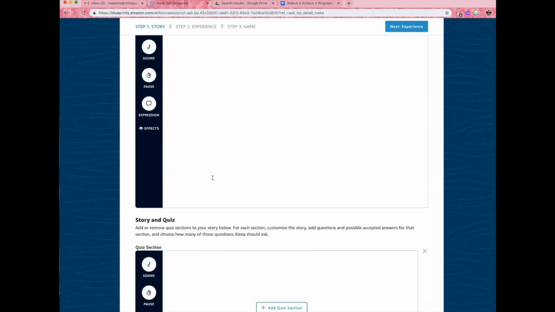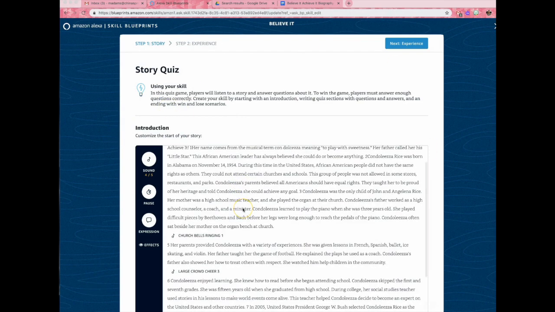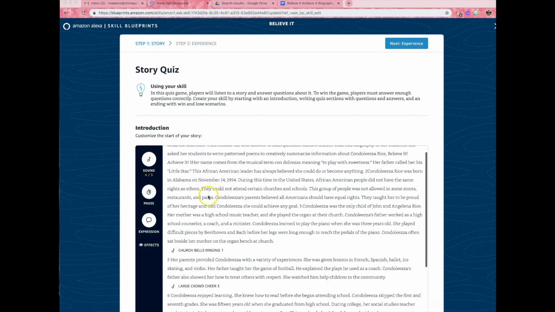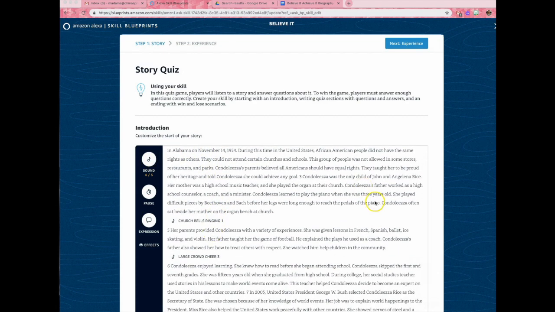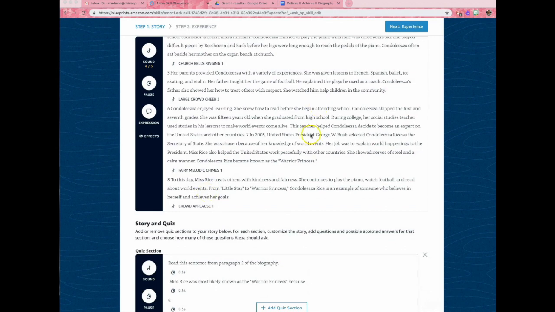It does take a few minutes to do that, but once you have finished, you're able to have Alexa play that for you. I'm going to finish this up real quick, and then I'll come back and show you how that looks. As you can see, I have gone ahead and pasted it in. You can also add in sound, so as students are reading along with it, they can have sounds and whatever. I just added a few in for fun.